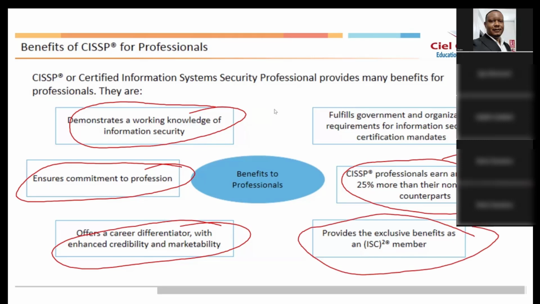For example, conferences and webinars that ISC2 normally organizes, which you can also benefit from. These are some of the benefits of the CISSP certification.